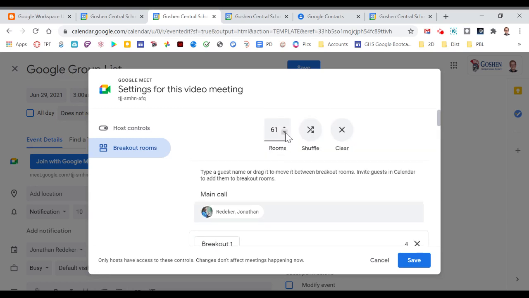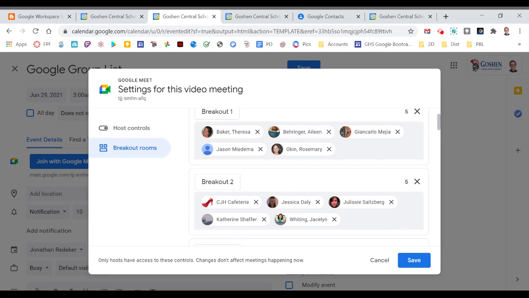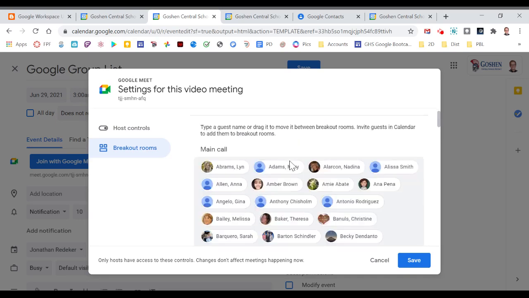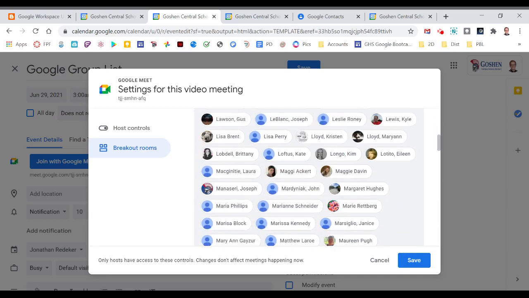Now I can change that and make the rooms bigger, more people. I can go down and keep doing that, and it will do that for me. And it'll start to merge and change the size of people. I can also do a shuffle if you want, or you can clear them all out. And if you clear everybody out, then you can manually work on your group.